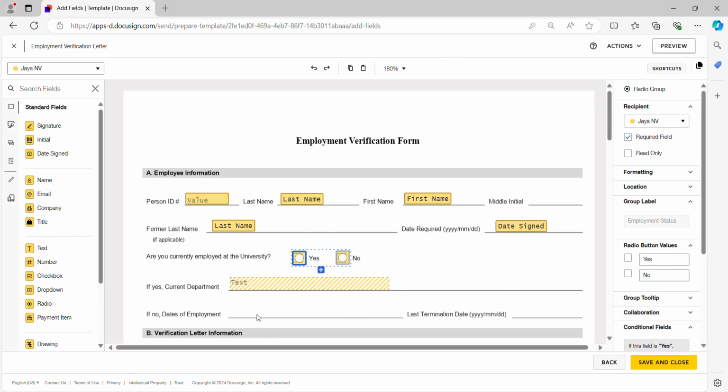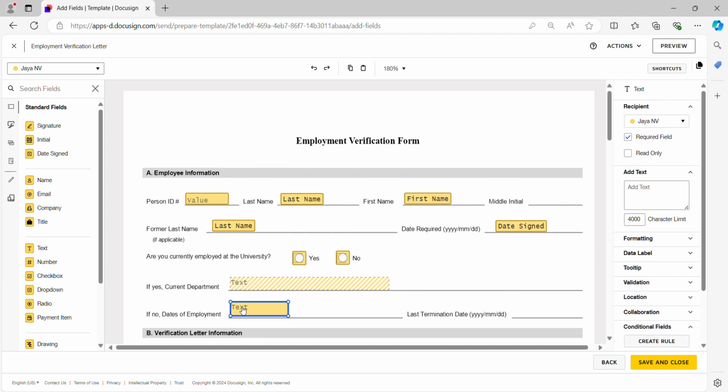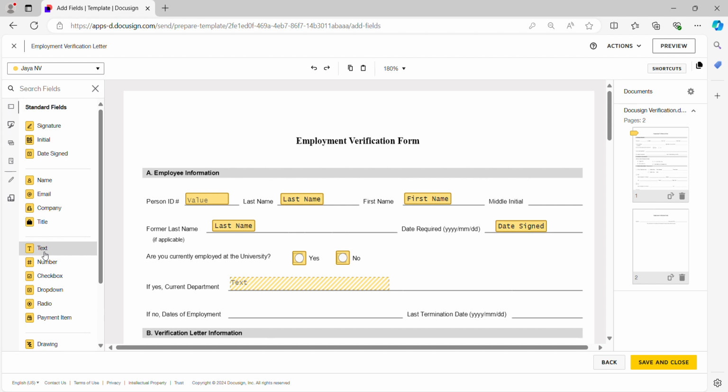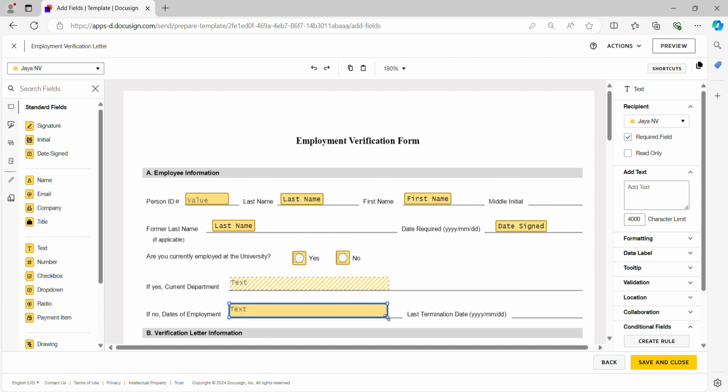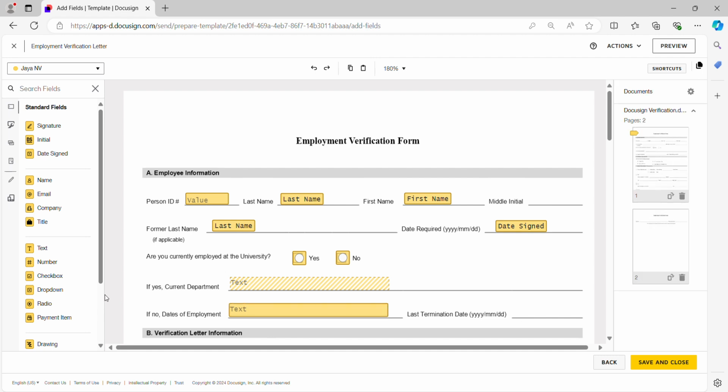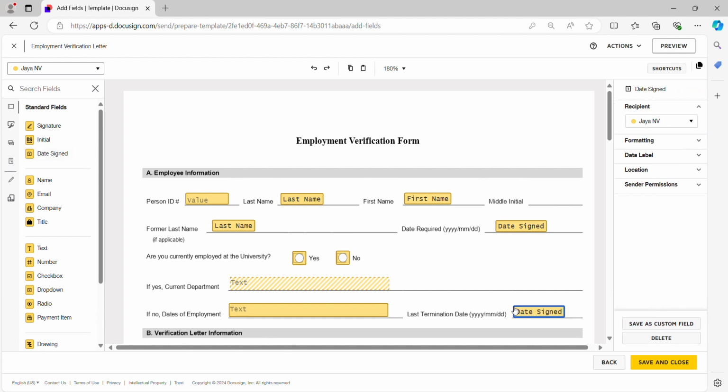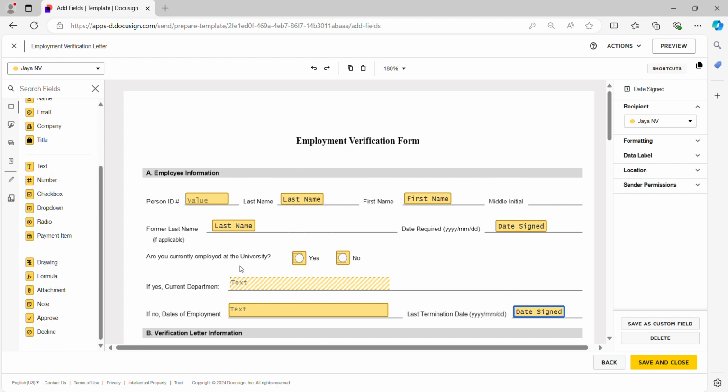Now I need to click on no, and I need to fill both the dates of employment and the last termination date. So I'll be dragging my text field again, and I also want to fill the termination date as well. For that I need to give my date sign.